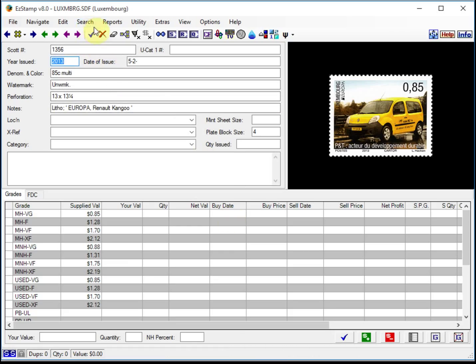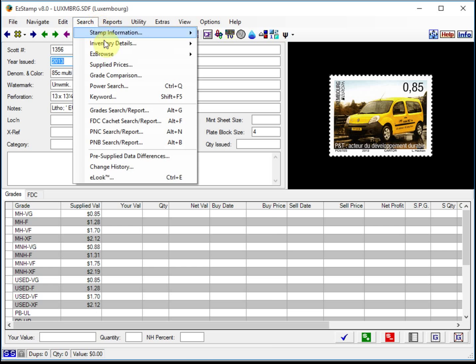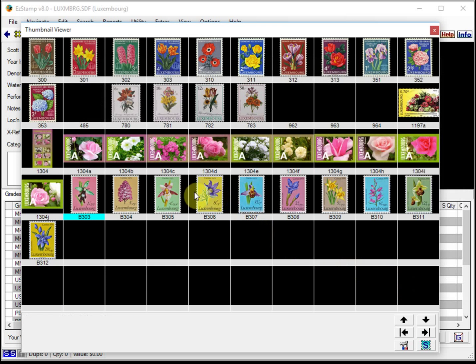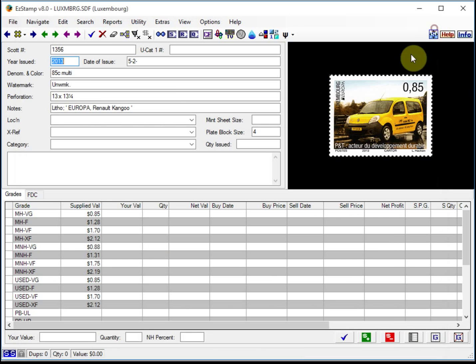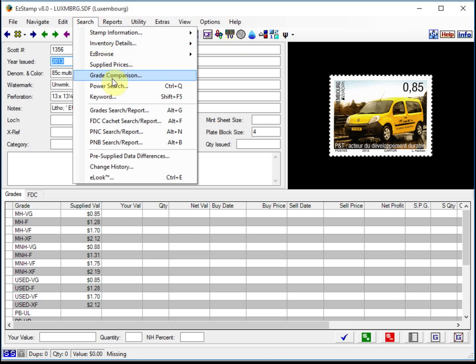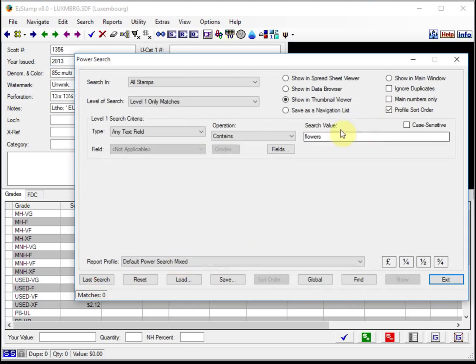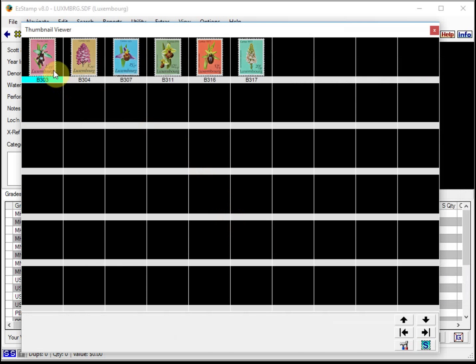So let's do a search. I'm going to use the power search, and I'm going to say show me all the flowers. And it found 41 of them, and there's the one that we were looking at. Again, we can do the same thing, and we can search for orchids. And there they are right there.